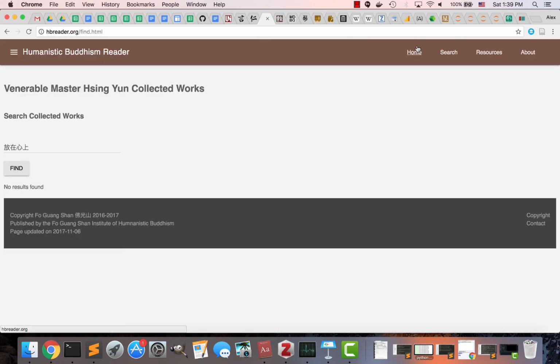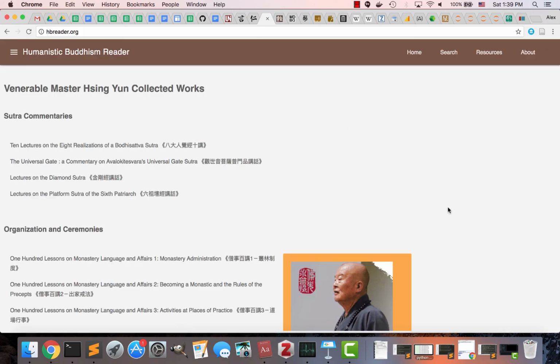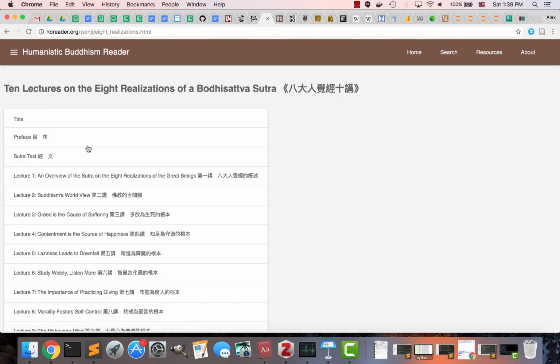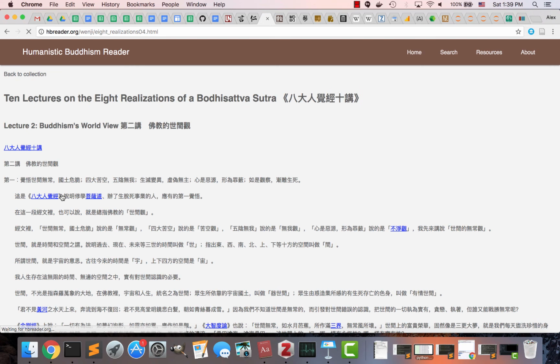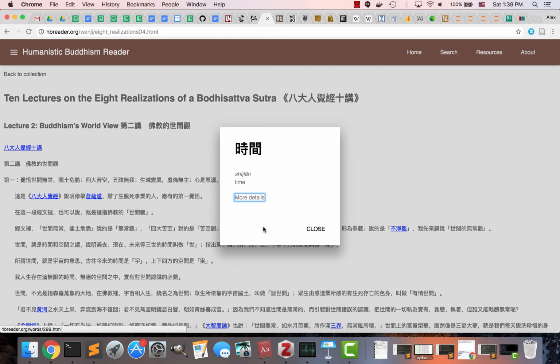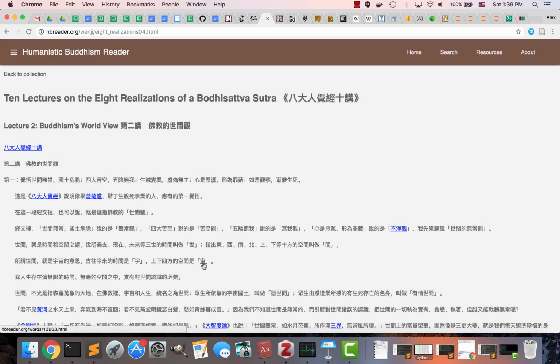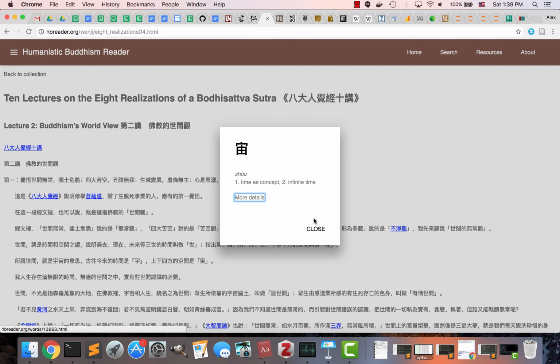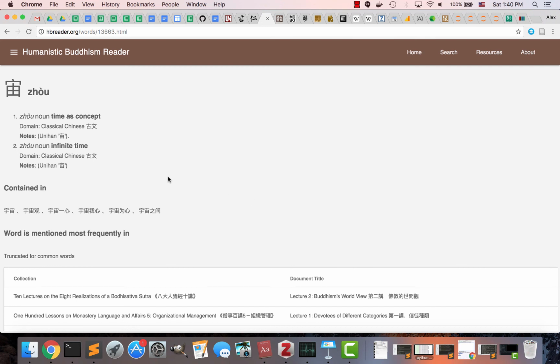The HBI reader looks very similar, but is really around the Venerable Master Hsing Yun's collected readings. We can click on any of the titles here, and then we can drill down and see the Chinese text. It has a little bit of an improvement in usability here, that when we click on the word, it just pops up a dialogue screen, and we don't need to go to a different screen, which is a little improvement over the NTI reader. We can still go to the detail page to see the detail.